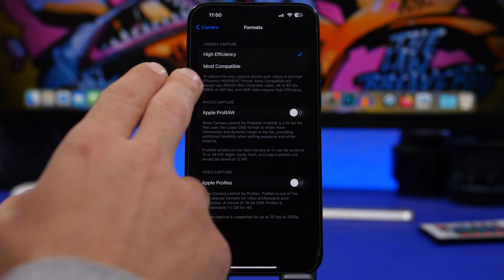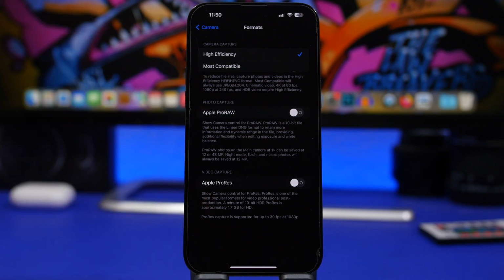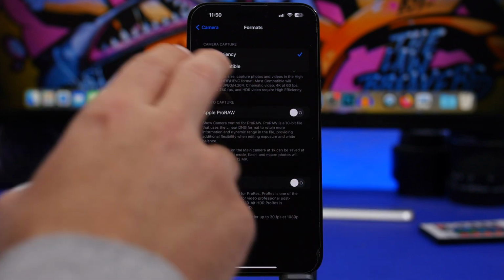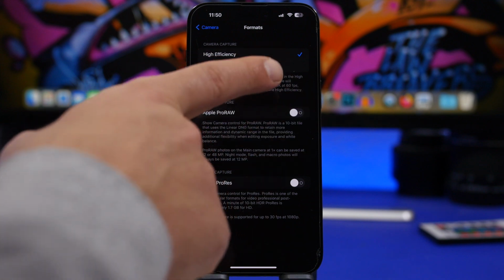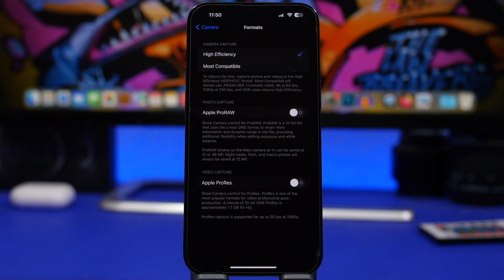Now, most compatible will shoot a different format which will work on most devices. So if you're using Windows and things like that, you can use that. But if you're only using Apple products, high efficiency is the way to go, and by using this, you will also be able to actually use the Pro modes right here.